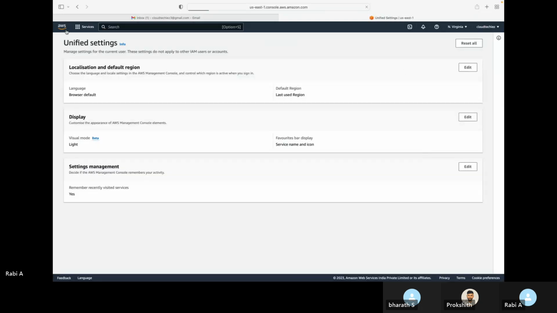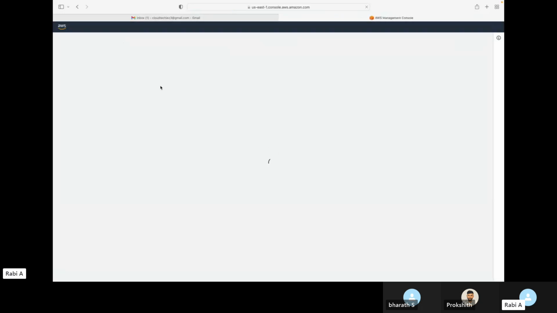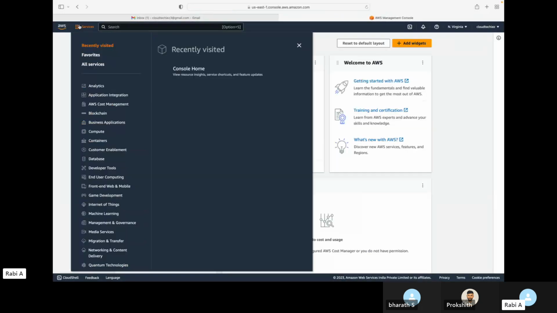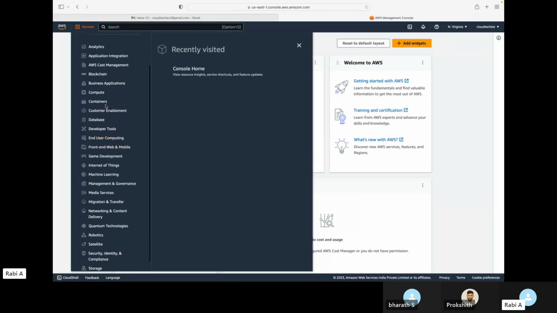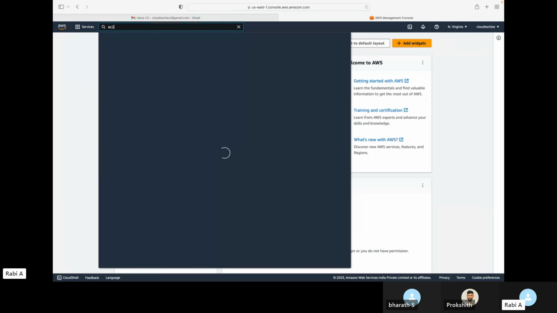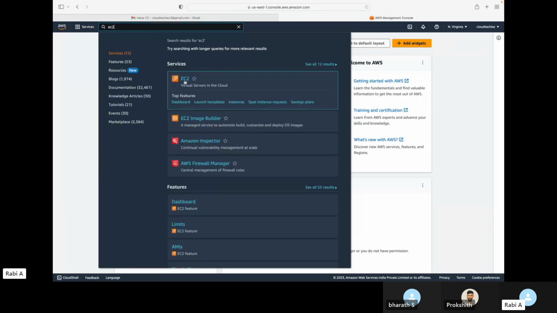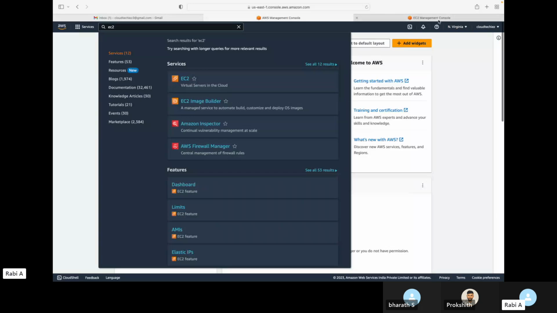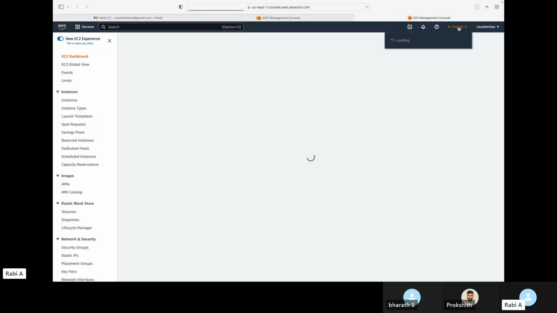Okay. So I'll go to the home page, and then from here we will navigate to the EC2 service. Either you can go to the services, and under compute you have the EC2 service, or you can simply search for EC2 from here. Okay, so that's the service. And when you open this up, here you can see the region. This is North Virginia, and this is also region specific.